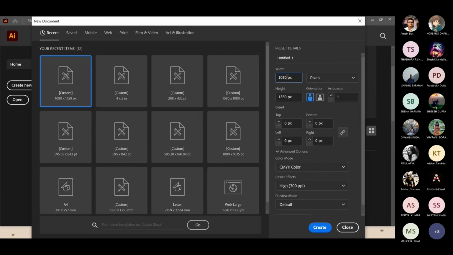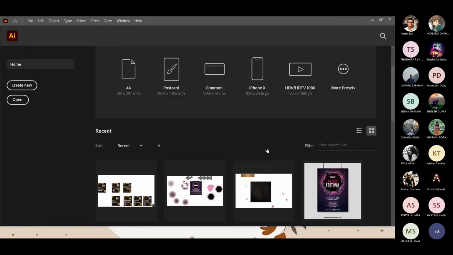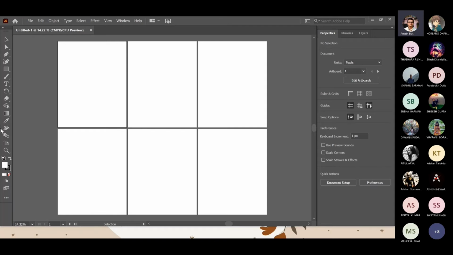If I want an Instagram post, I'll get this one. I'll just get a portrait post. This is basically the Instagram portrait post, and this is the artboard. The artboard is basically the workspace. You have a big workspace here. I'll just show this again to you. So this is your workspace.